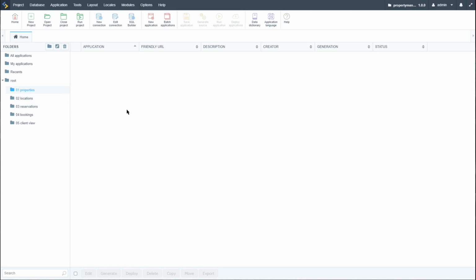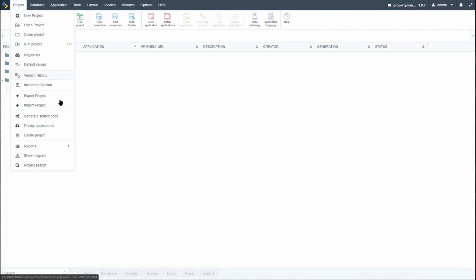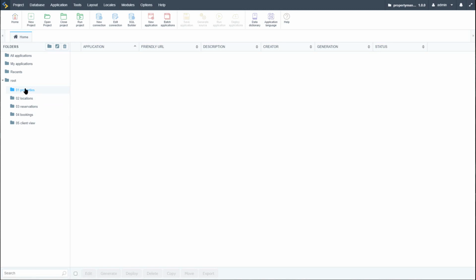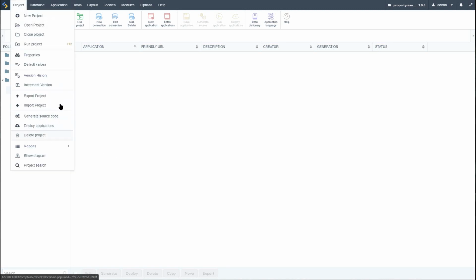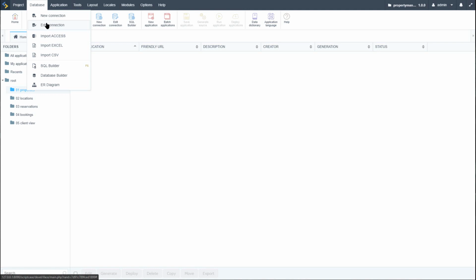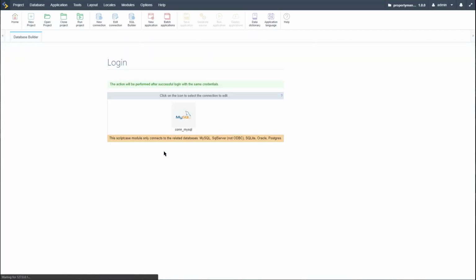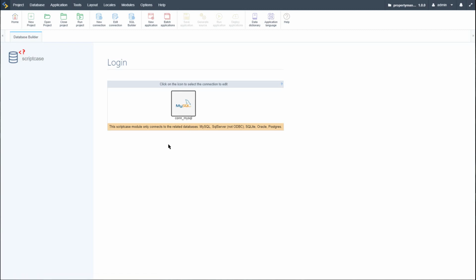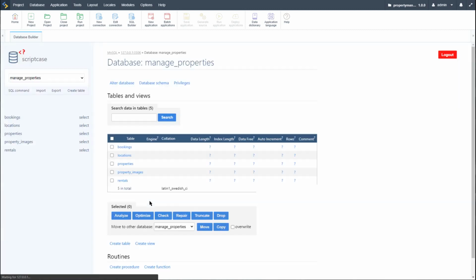But before we start creating the applications, let's first have a look at the database that we're using, as well as the resources that we will be using within Scriptcase and where they currently are. So, of course, I've already created the project and the folders and so forth, so I already also have a database. So if I come here to Database and then Database Builder, I can then check out the database as well as the included tables.